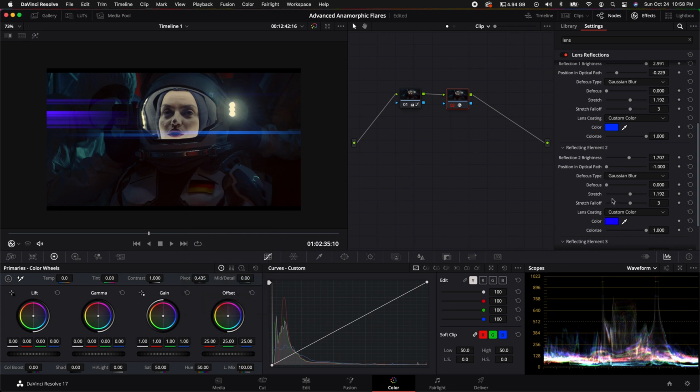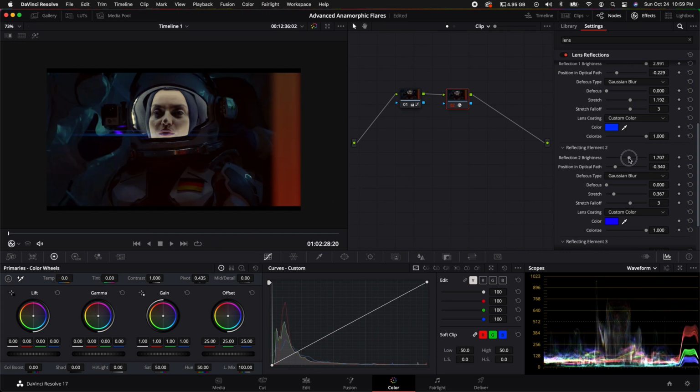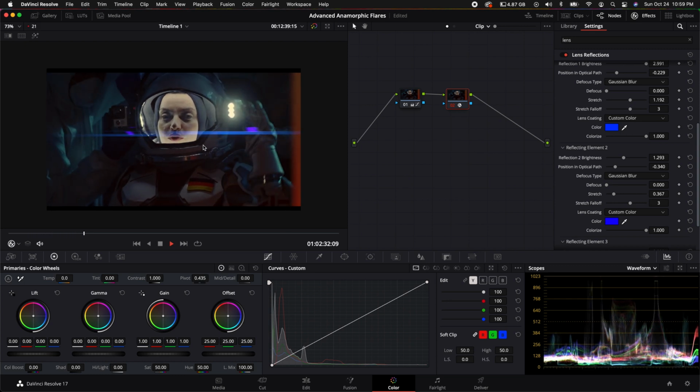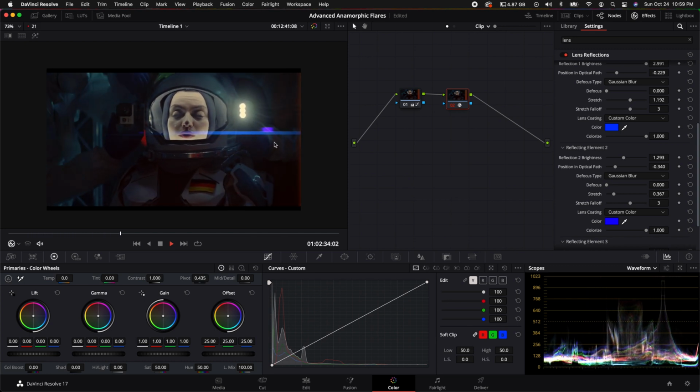Then what I'm going to do is come down here to the stretch, and I'm going to turn this down. And I kind of want to just customize this to be a little bit smaller, so it looks like it's kind of reflecting the smaller light sources somewhere else in the element of the lens. Then I'm going to select the position in optical path and kind of move that closer to the original flare that we created first. Now it is a little bright, so I'm going to turn it down and play the footage back and kind of just see what I think looks good. All right, that's pretty sweet.